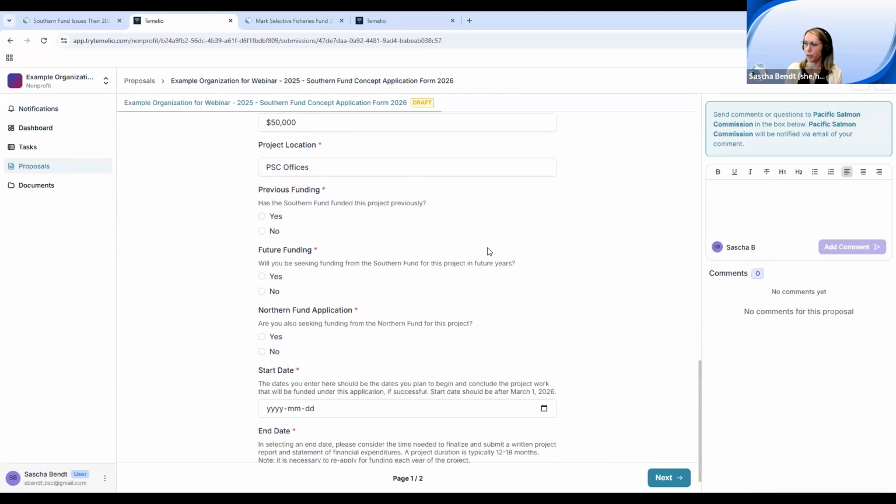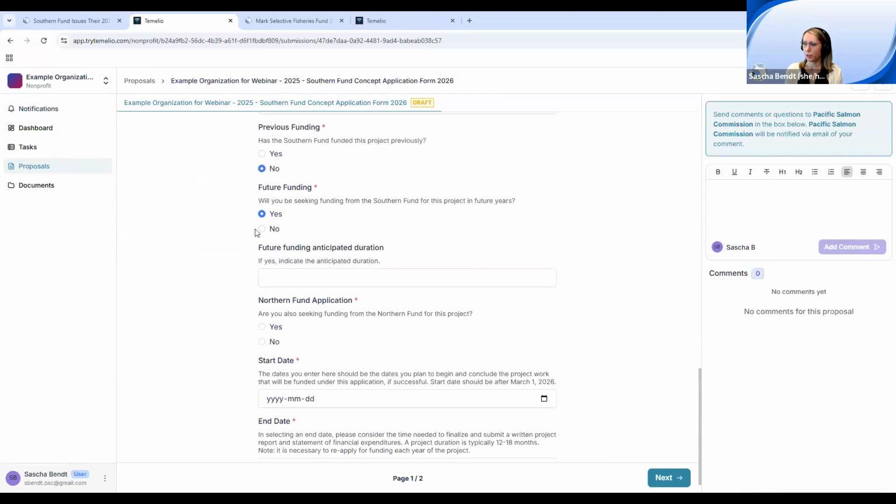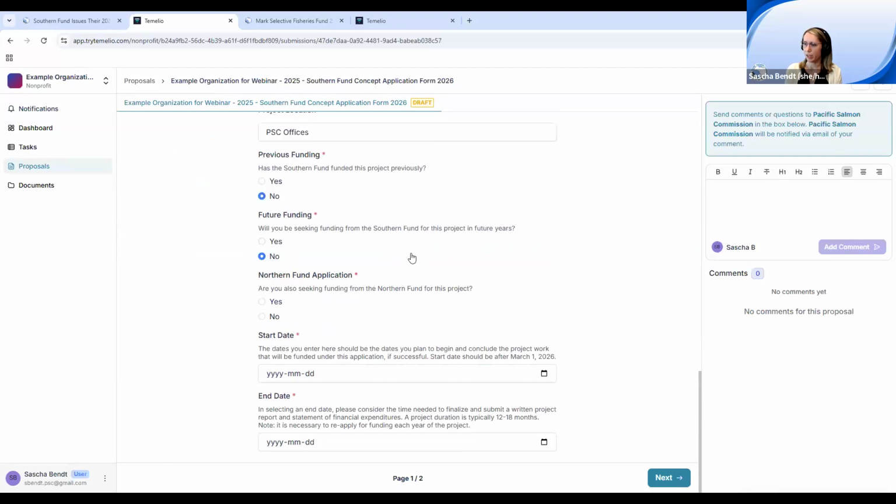So has this project been funded previously by the Southern Fund? Let's say no for this example. No, we're not going to have any future funding. And click no instead. And for this project, I'm not going to be seeking any funding from the Northern Fund.